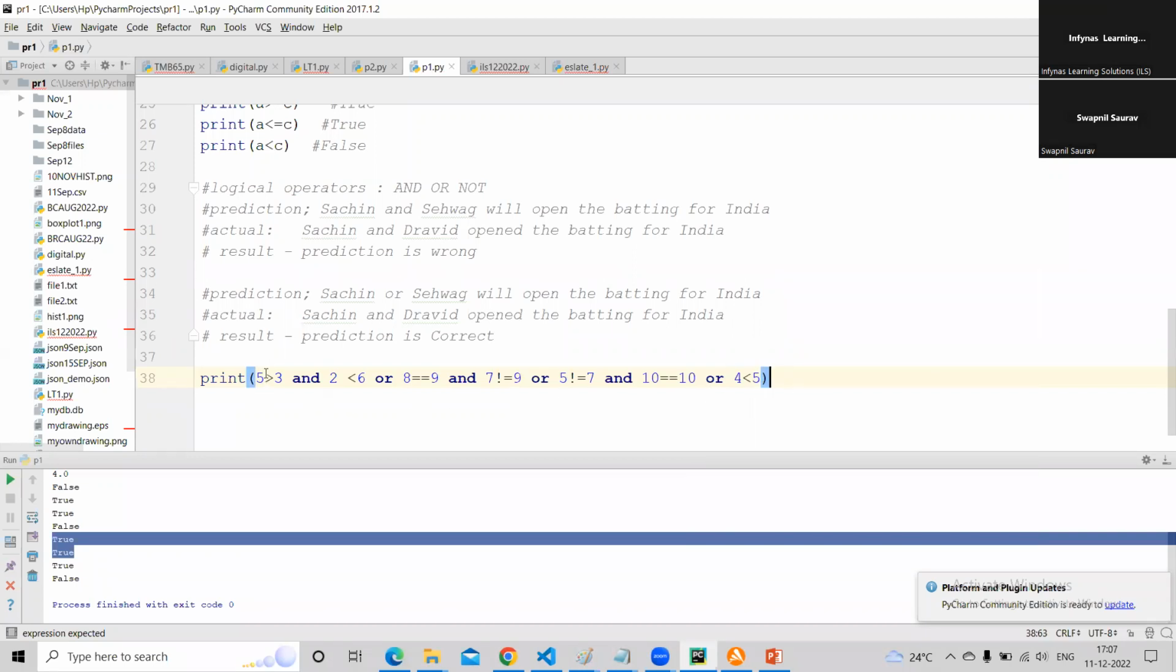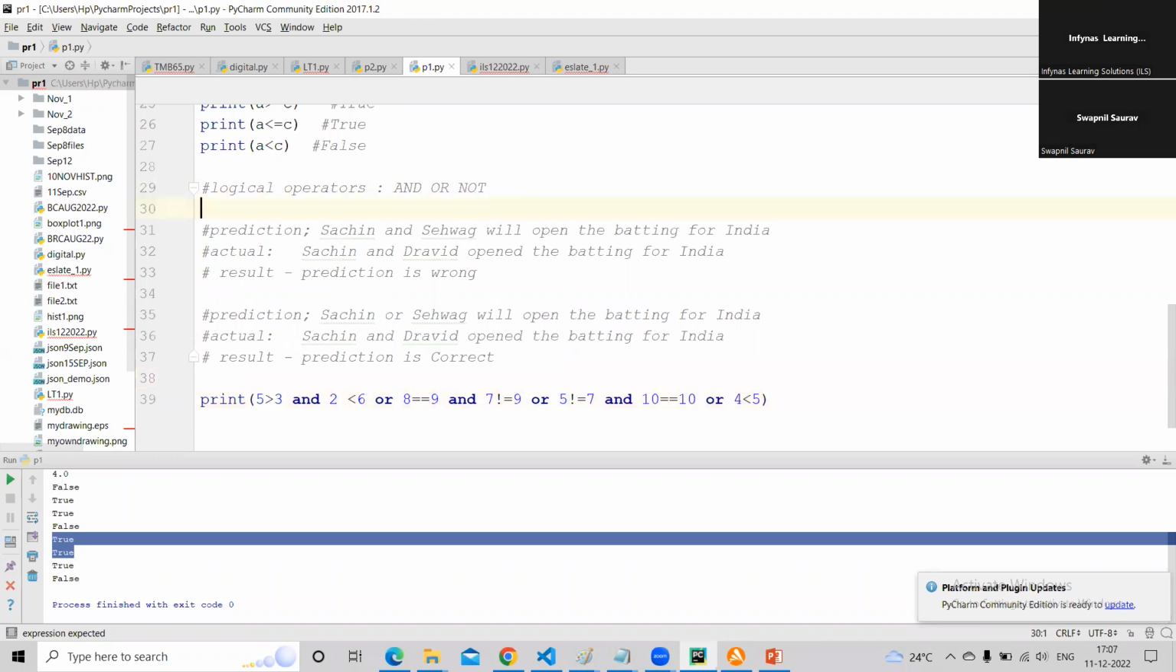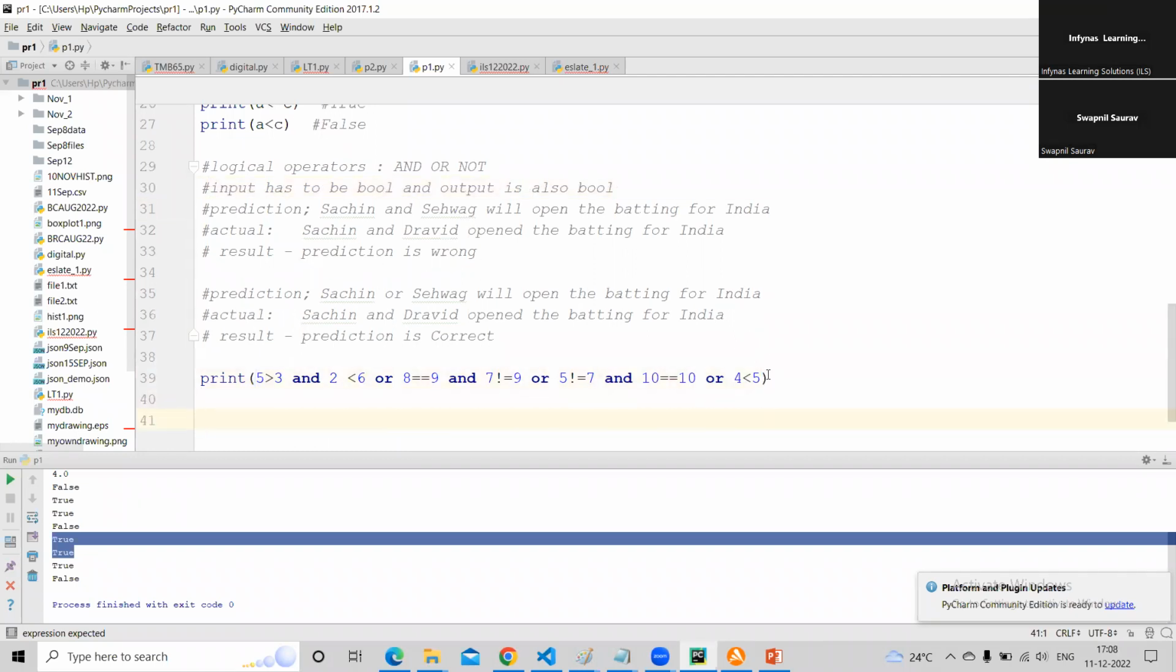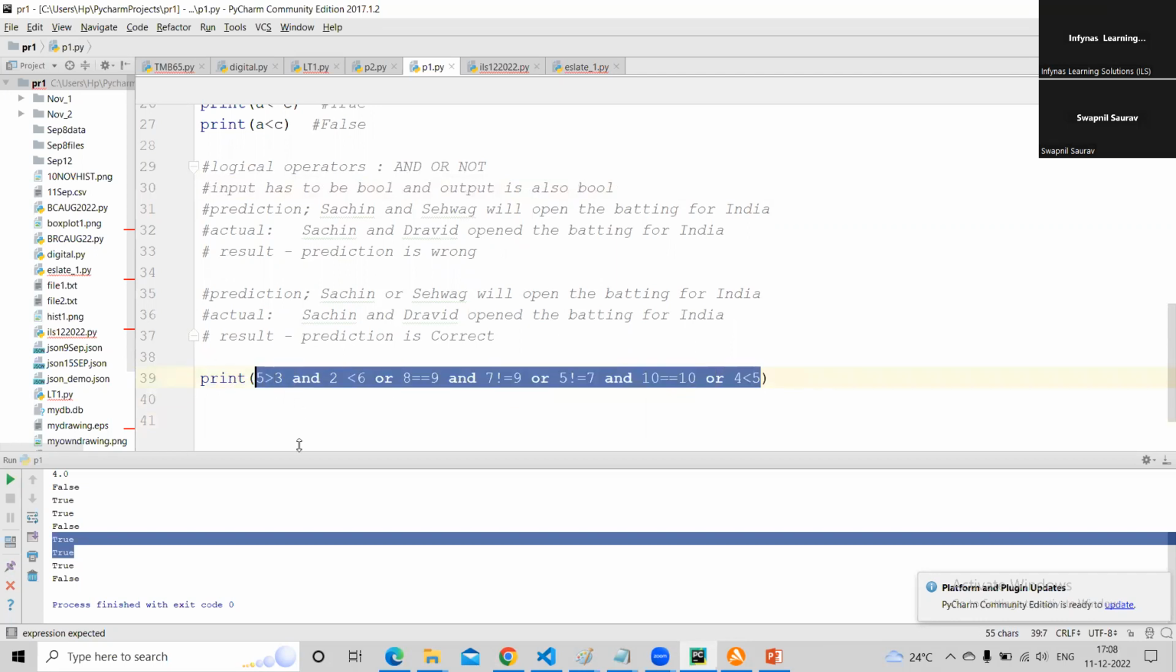See, the comparison operator will also give you a logical value, the Boolean value. In a logical operator, the input has to be Boolean and the output is also Boolean. Input is Boolean in logical operators, and output is also Boolean. Let's try to solve this. Now what do we get here? Let me take this and solve it step by step.